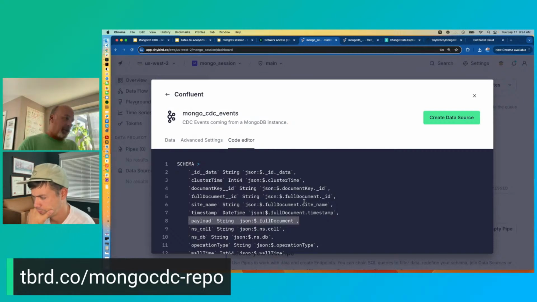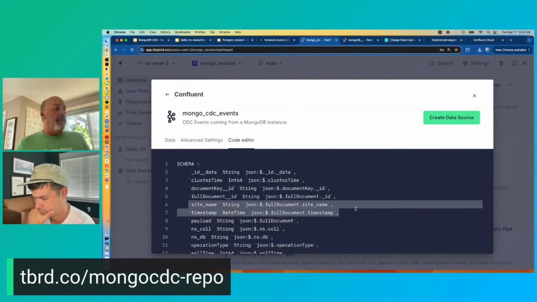There's going to be a temperature and humidity and more. There are like 8 different parameters. Another thing I'm doing here is from that document, I'm pulling in the site name and timestamp at the very top. I'm always going to want to access those. And in this case, I don't even have to parse that payload JSON to get it. So I'm going to create this data source.